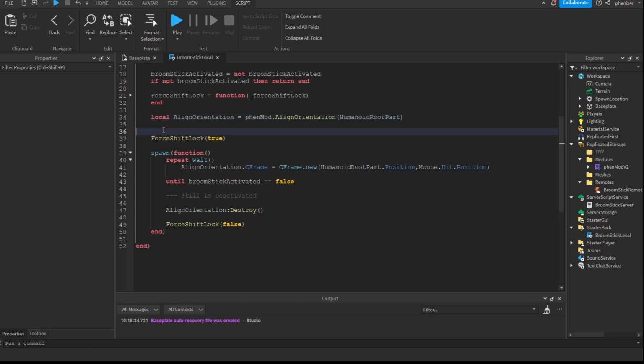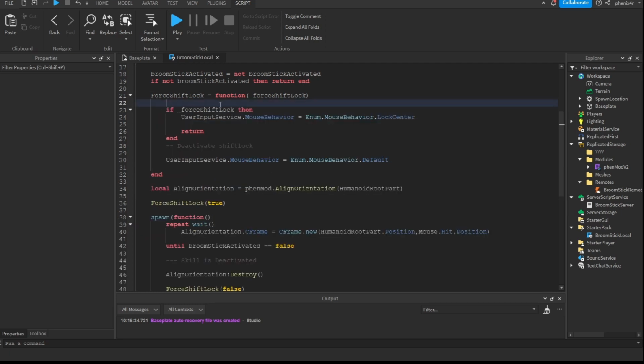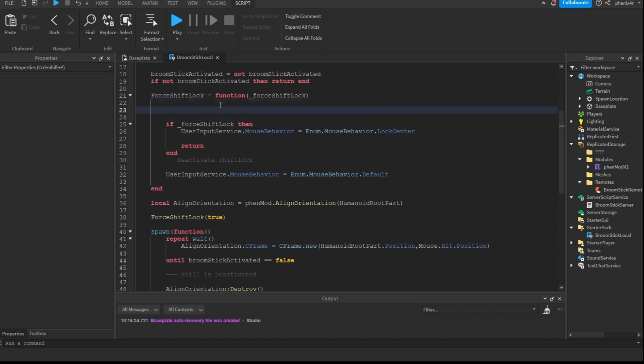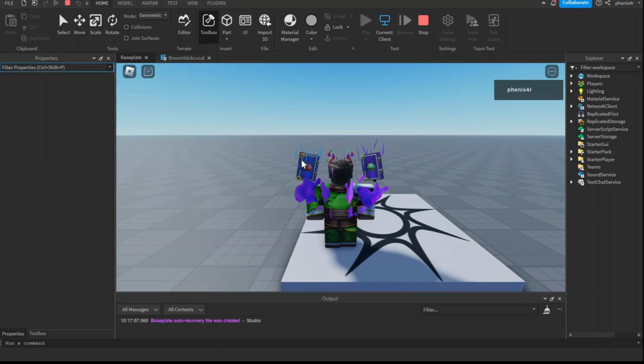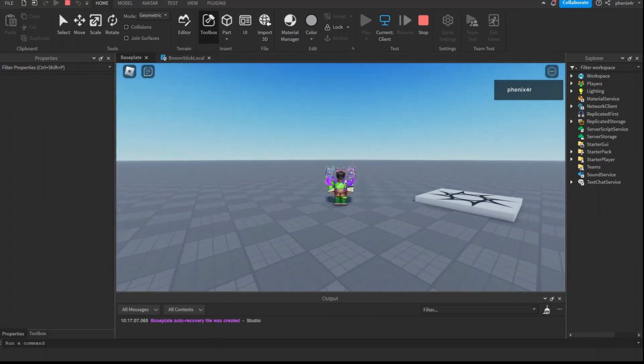Okay, let's continue. Now we're done with that, the final thing is to create a cursor. Wait, before that, if you're as annoyed with the mouse icon as I am, we can easily set it to invisible by going UserInputService, the mouse icon enabled equals. So if it's true, we can see the icon. If it's false, we can't. So not force shift lock, because if force shift lock is activated, we don't want to be able to see the icon. So let's test it. The icon is gone, and we see.